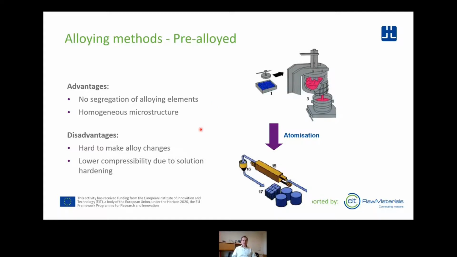But this also comes with a couple of disadvantages. One is that it's rather difficult to make alloy changes. Also in our industry, we end up with rather standardized grades, standardized compositions, similar to the steel industry. But of course, one other impact is that due to solid solution hardening, the compressibility or softness, if you like, of the particles is not as good for the pre-alloyed powders as for non-alloyed powders or different alloying methods.